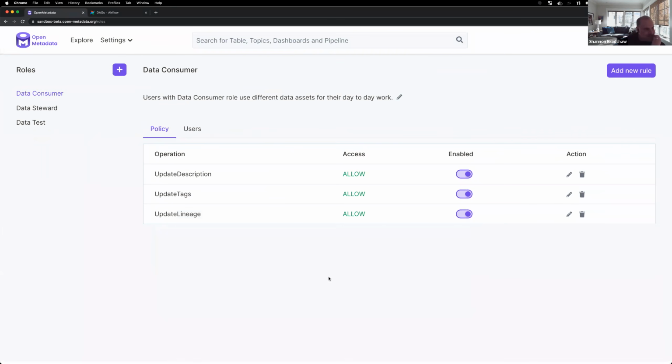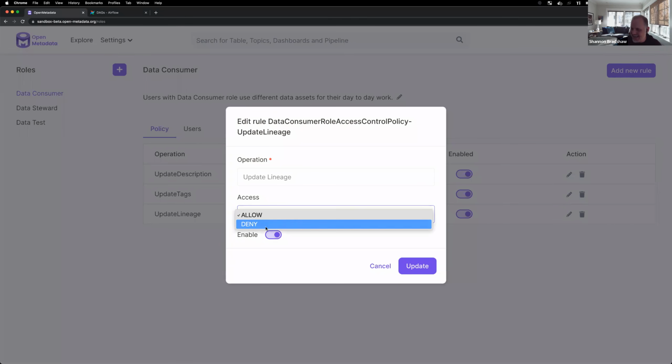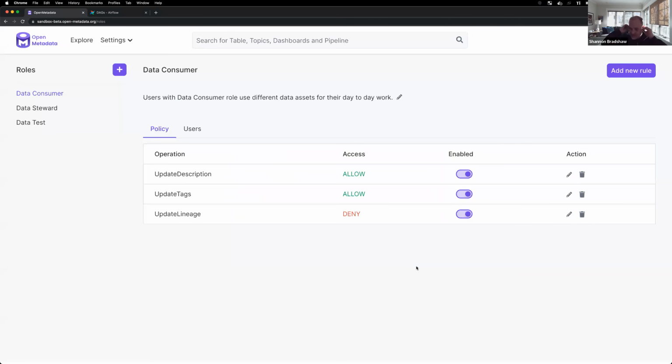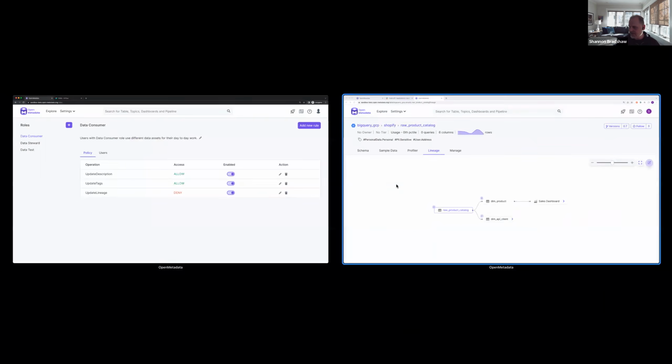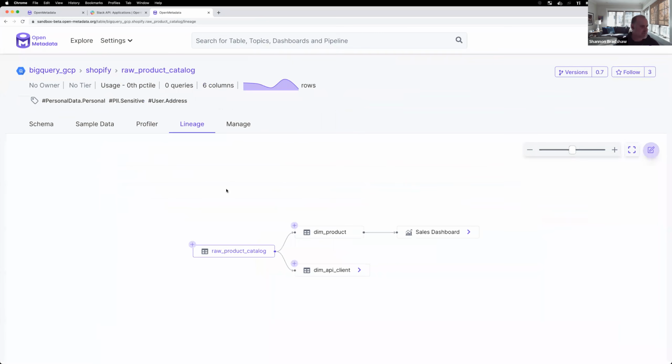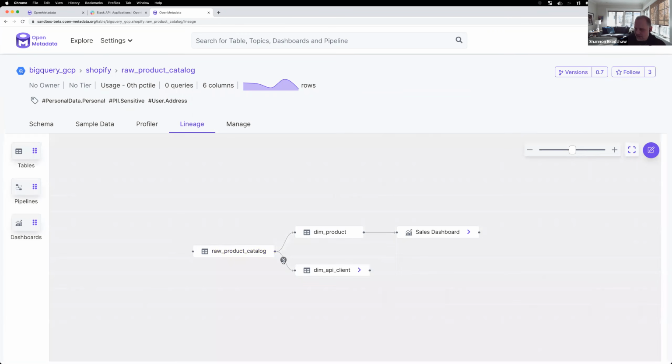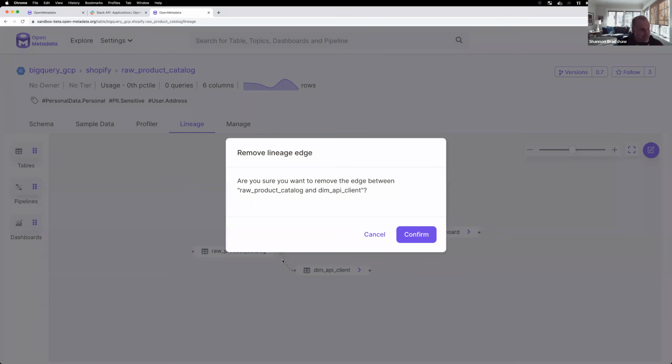Now, if I go back to data consumer and, oh, sorry, I always make that mistake. Go in and deny the ability to update Lineage. Then if I go back as my user with the data consumer role, now when I go in here and let's say I want to delete that Lineage relationship that I just created.